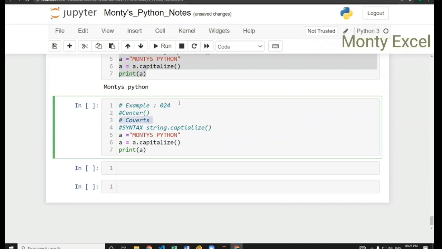Converts, or rather, it makes the string appear in the middle. Center, middle. Okay, so what is the syntax for this? The syntax is string dot center. The way I've written it with a capital C, I'm not really sure, so let me give it in lowercase, equal to Monty's Python. Here I don't want to use capitalize. I don't know if center is written like this or in uppercase, so I'll simply use dot.